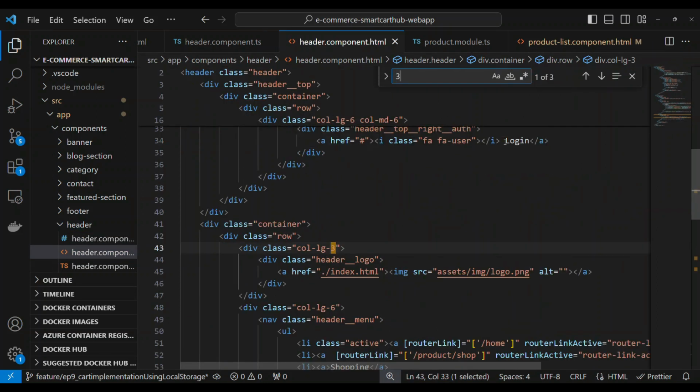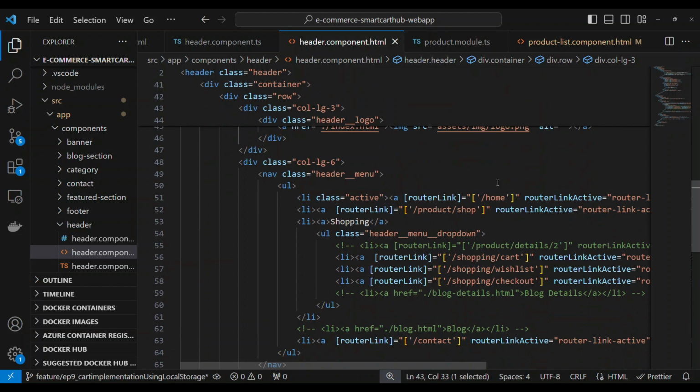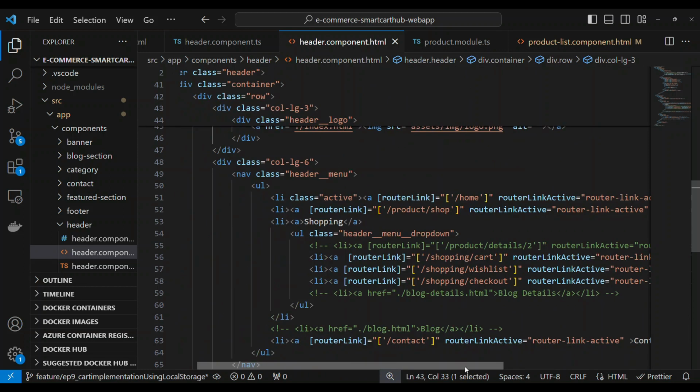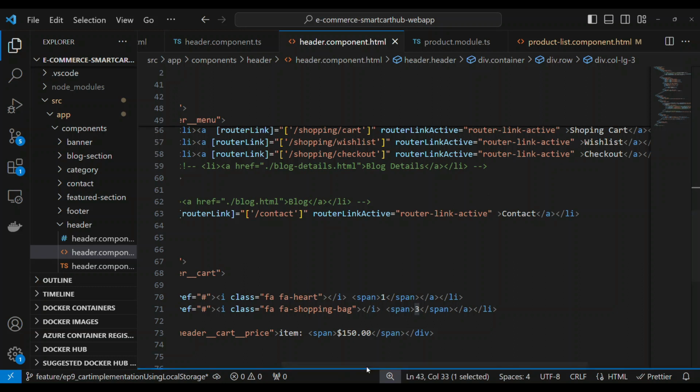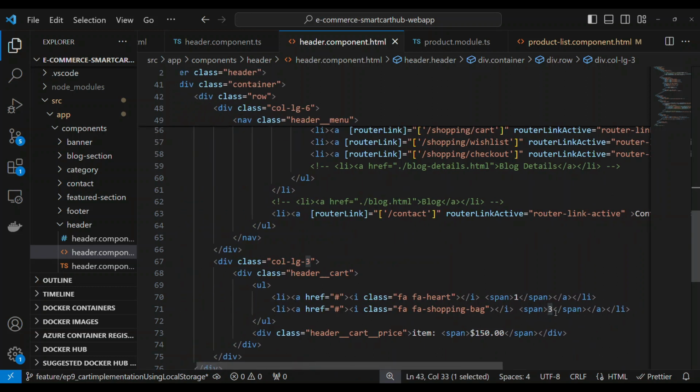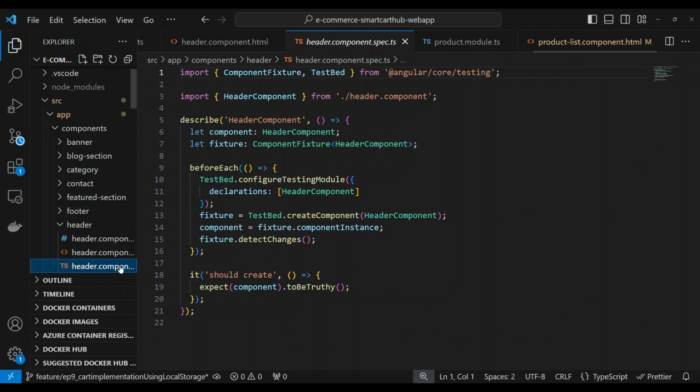Now there's something in the header. You see this in the header at the top. You need to show that value dynamically, right? So the number of cart items needs to be shown. Right now it's hard coded to 3 or something, but we don't want that, right? We want the real cart item count to be shown on line number 71. So how do we do that?